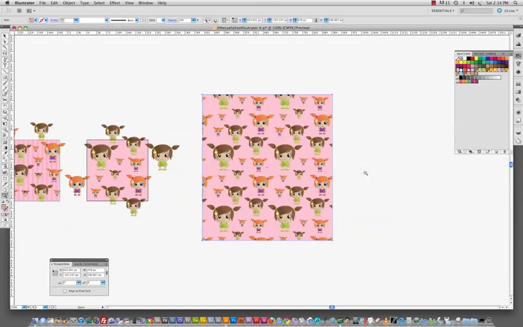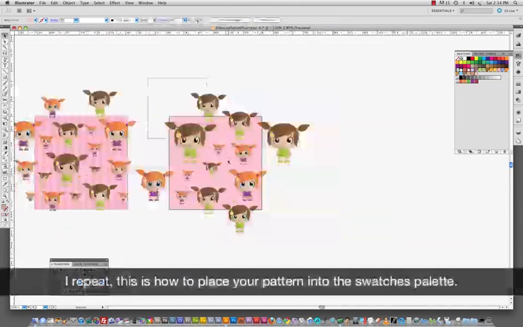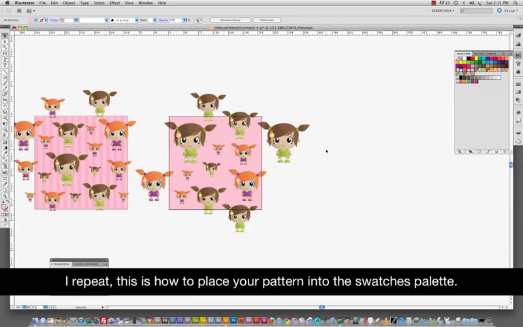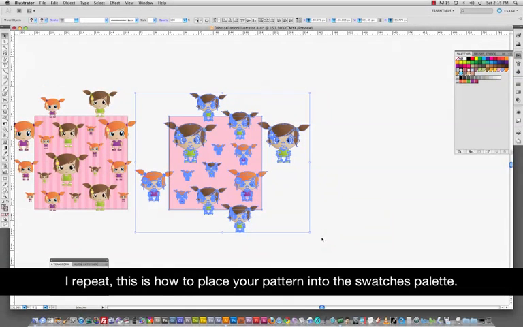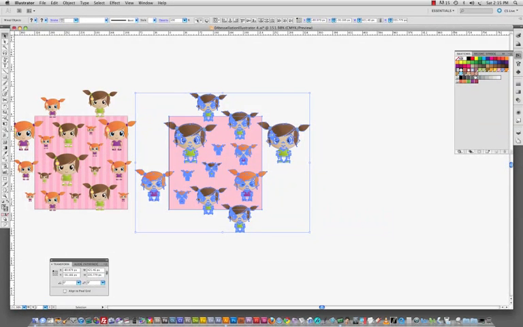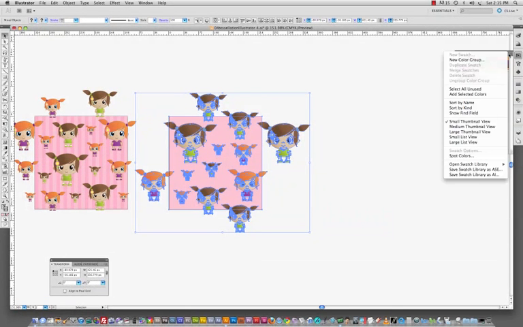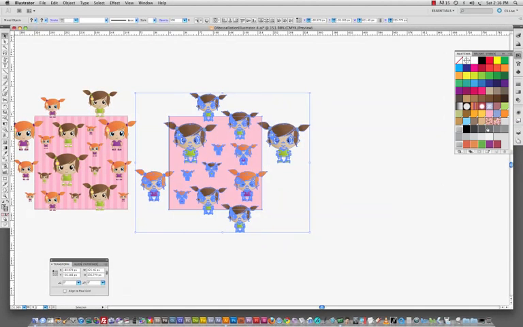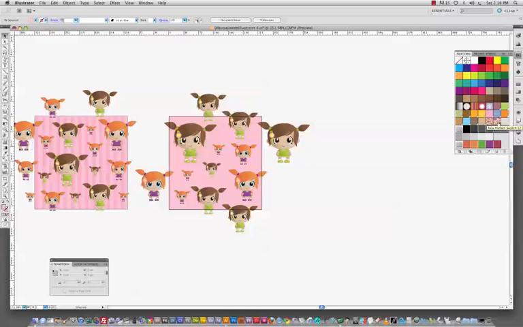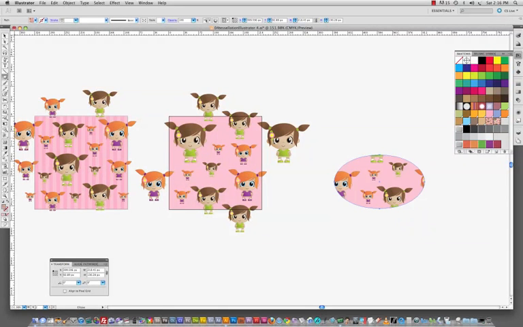that's our pattern. That's the pattern we've just created. To place the tile pattern inside the swatches palette, all you need to do is select the whole thing and drag it into the swatches palette and let go, and it will actually sit inside there and you can see it. We can view this as a large thumbnail, so you can see the pattern there, and then all you need to do is create a shape and fill it with the pattern.